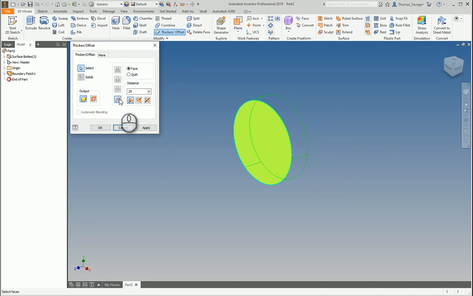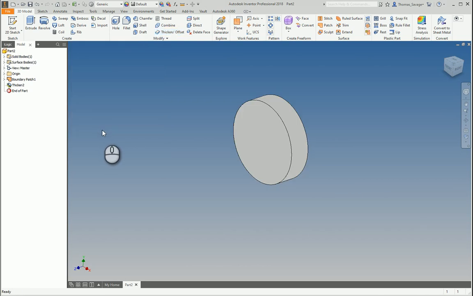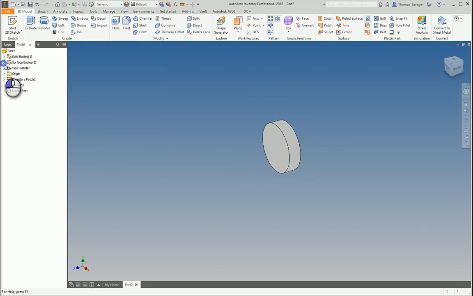as you can see. It will create a new solid. This is what this little box here is. So if I click OK, it's now created a solid from that surface. This is the original surface body. It's now created a solid body. That's how Thicken Offset can be used.